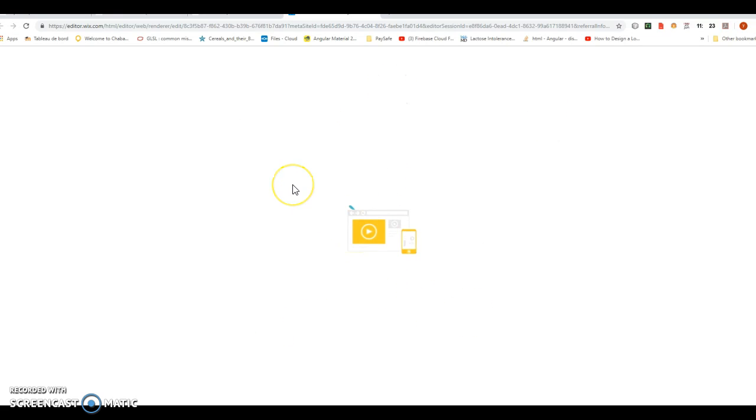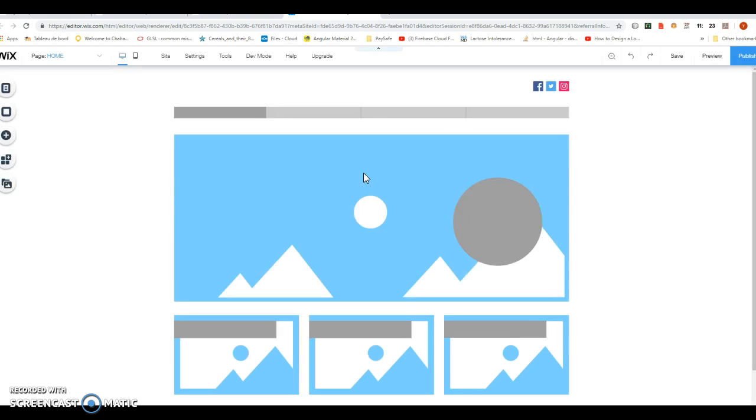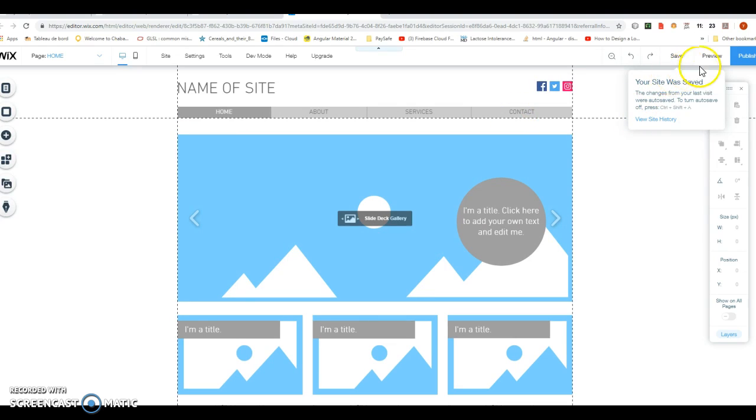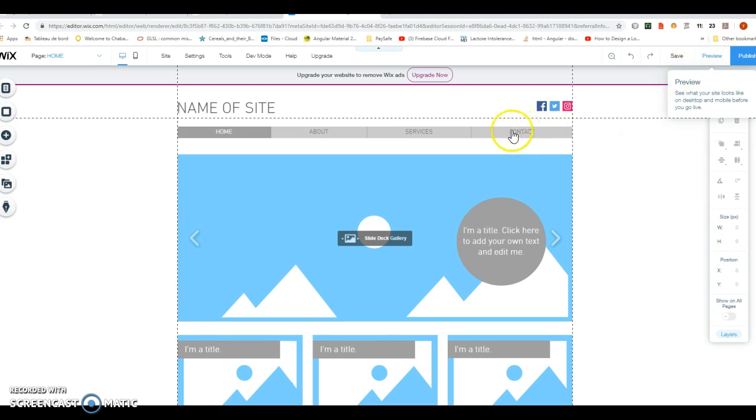Basically, this is how you get into editing the site. Once the editor opens up, it's very, very simple and very, very easy to do whatever you want to do because everything is there. Let's do a preview. Let's see how the site looks.